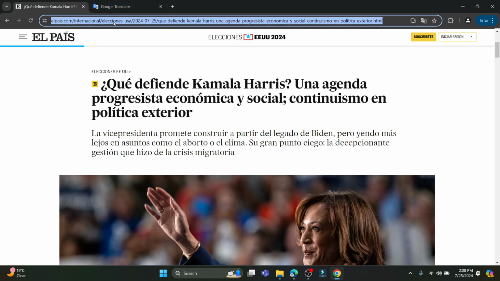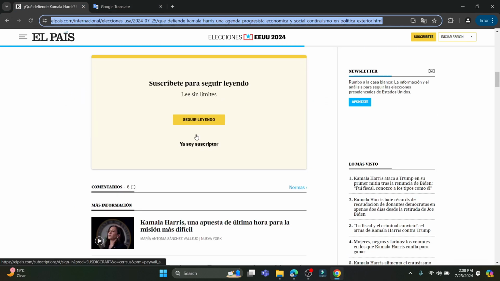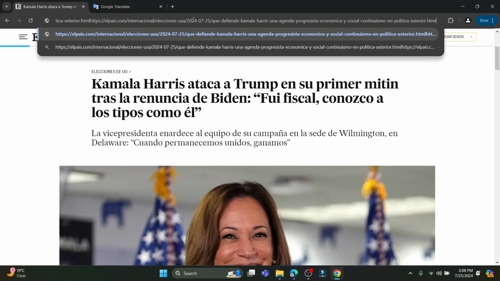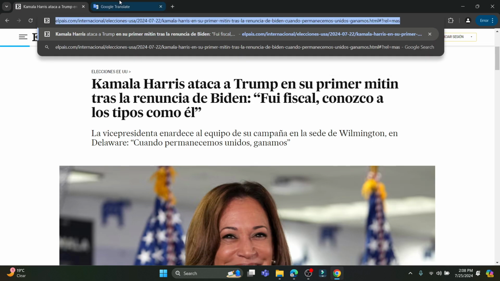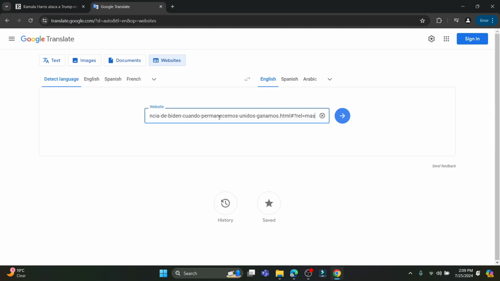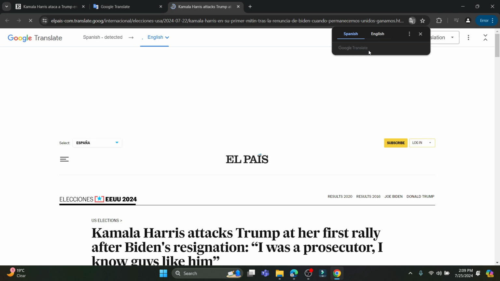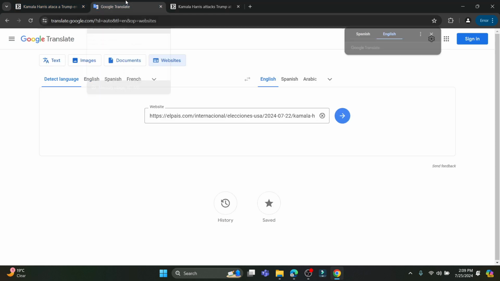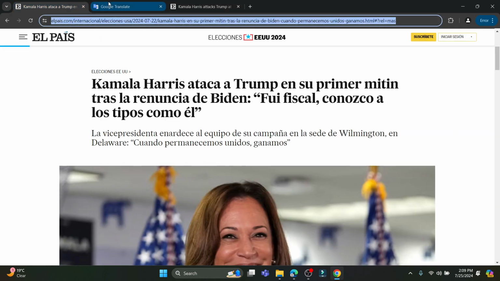I'm going to show it to you once again. Let's go ahead and open one article over here. After that, copy this article's website and paste it over here on the websites option and click on this translate option. Then it will load up another page where you can see there are options like English and Spanish. Just go ahead and tap on English and then it will be translated to English. This is how you translate any other language or any other website to English.